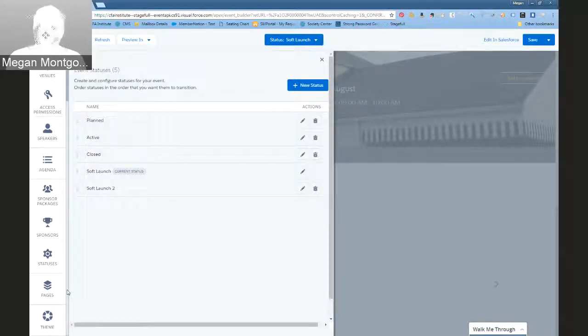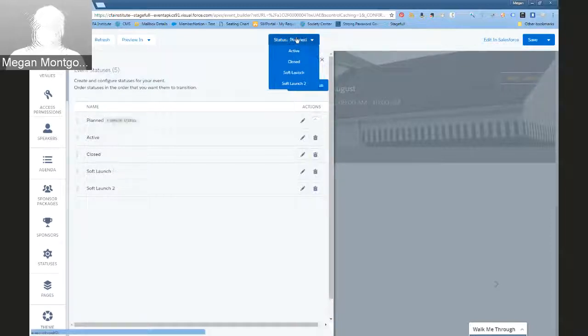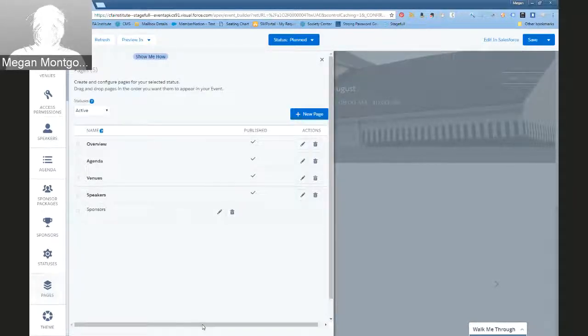Then we're going to push this back into planned status so I can show you a couple different things. Once you've created your status, you can see that within the Pages option, this is where you go to configure how you want your registration page to look for the different statuses that it's in. One thing to point out is that you're only able to configure your pages when the status of the event itself is in either planned or active.